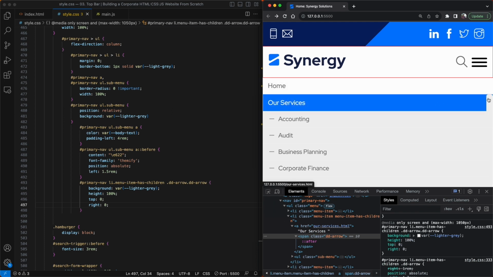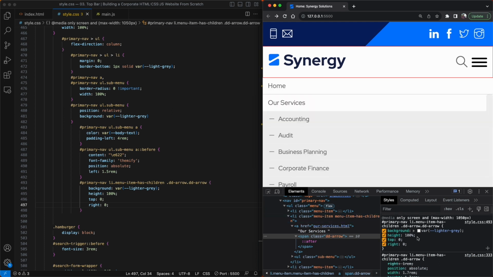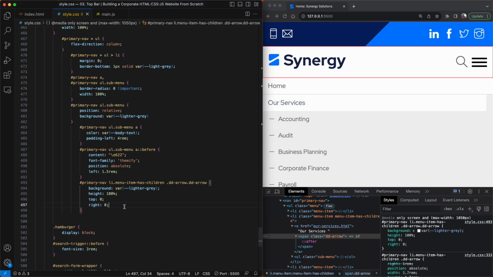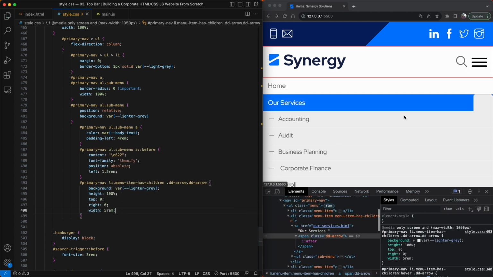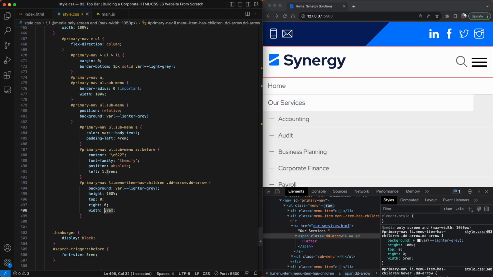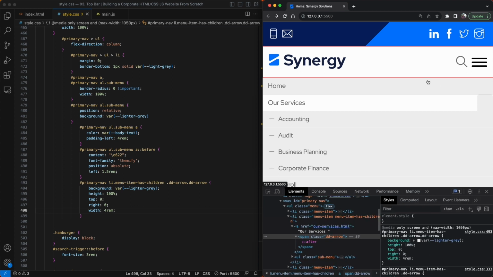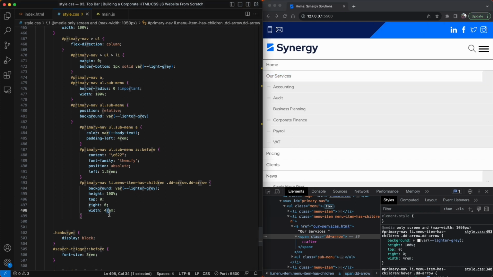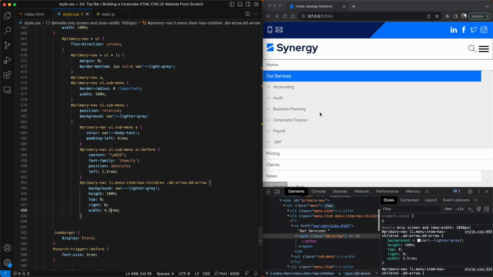Okay, lovely stuff. So now we've got a height here that's taking effect of 100%. It's top 0 and right 0. Now let's give it a width of 5 rem, maybe. Probably a bit too big. Something like 4 rem. Let's zoom out a bit. A little bit narrow. Let's say 4.5 rem. Yeah, I think that's all right.